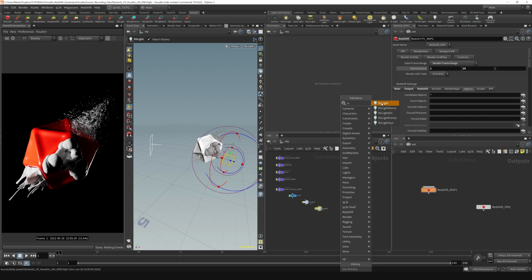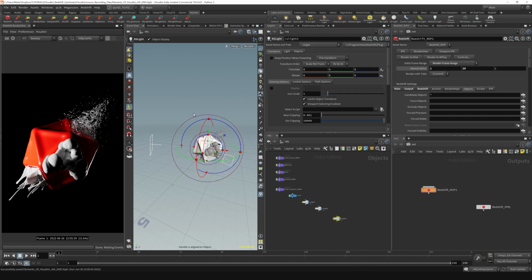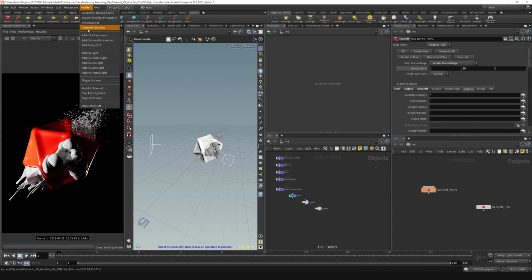But if you wanted to create another area light, you could do it this way. And boom, you've got another area light that's located at the center of your scene as if you had created it from the drop-down menu up here.